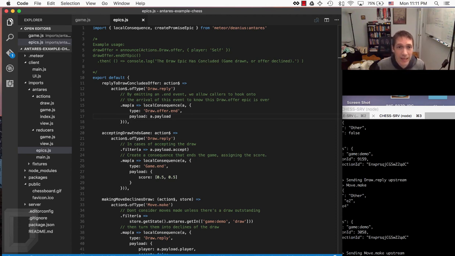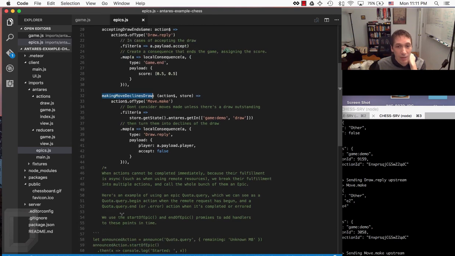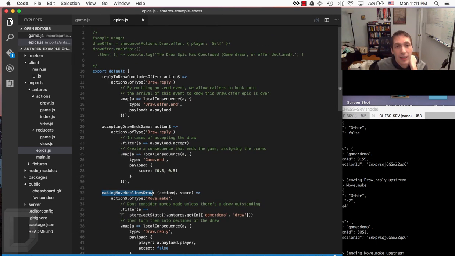So we see that there are three epics. Reply to draw concludes offer. Accepting draw ends game. Making move declines draw. And these actions say the following. So reply to draw concludes the offer. This says when I get draw.reply, the next action that I should emit should be a consequence called draw.offer.end. All right, so this is your language of business behavior over time, whereas your reducers were your static behavior.